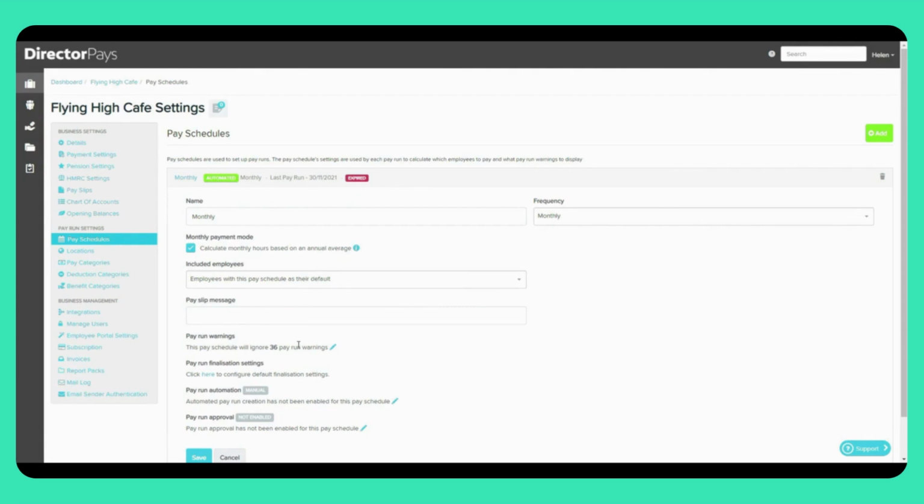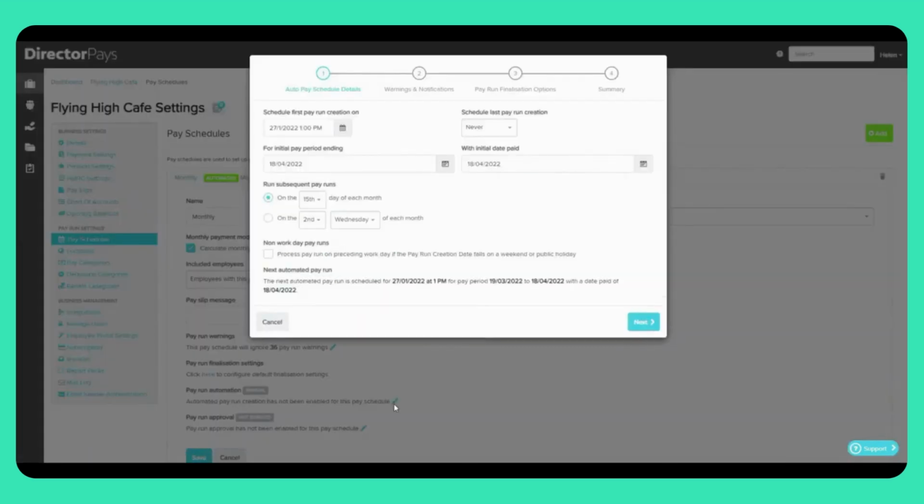Pay run warnings. These can be configured as part of the pay run automation, which is set up by clicking on this blue icon here. Once you've reached the automation settings, you'll be guided through an easy to follow wizard, beginning with the date you want the first pay run to be processed.